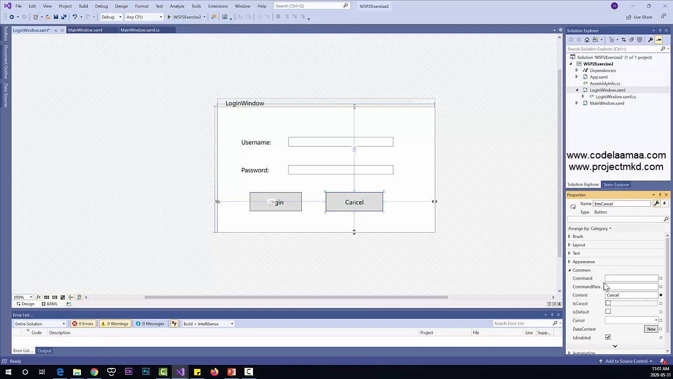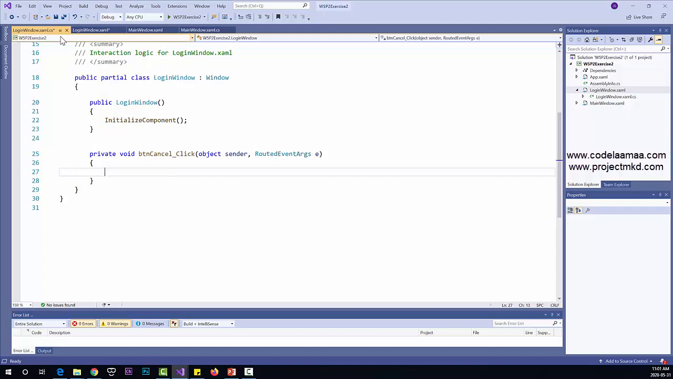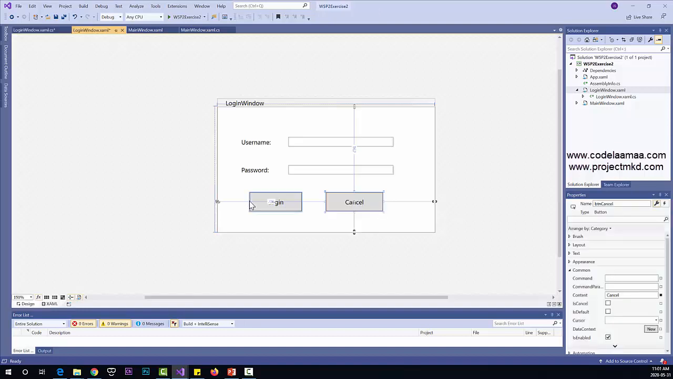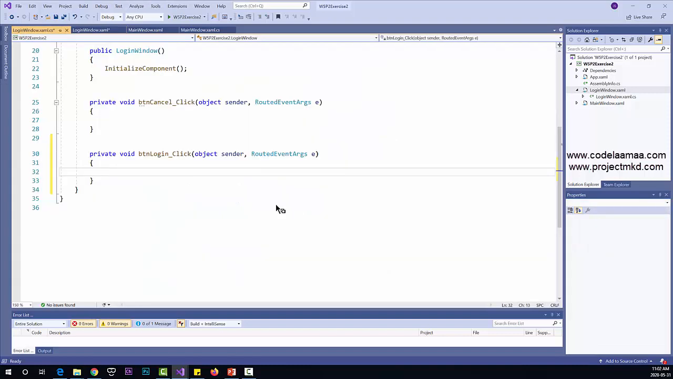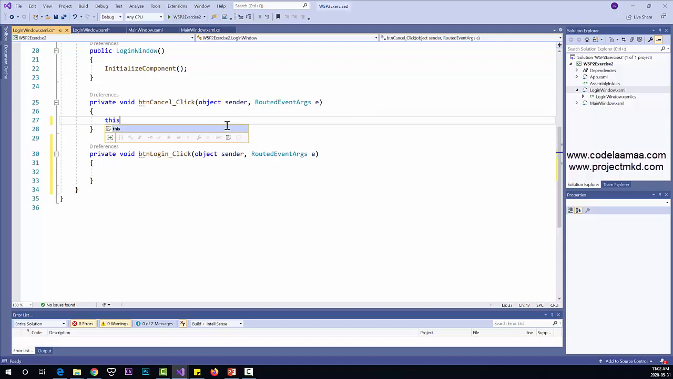All right. So we have those. And let's double click on each to generate a corresponding event handler. All right, so we have btn cancel. We have btn login. Okay, btn cancel is simple. We're just going to close the application. So let's just say this.close. All right, and that's it for cancel.